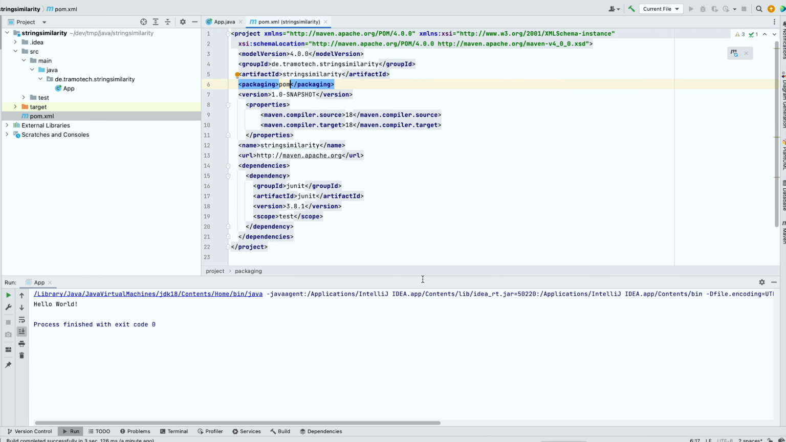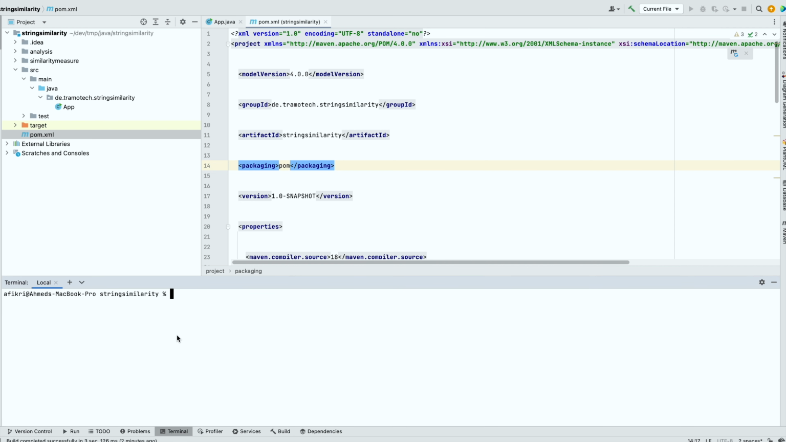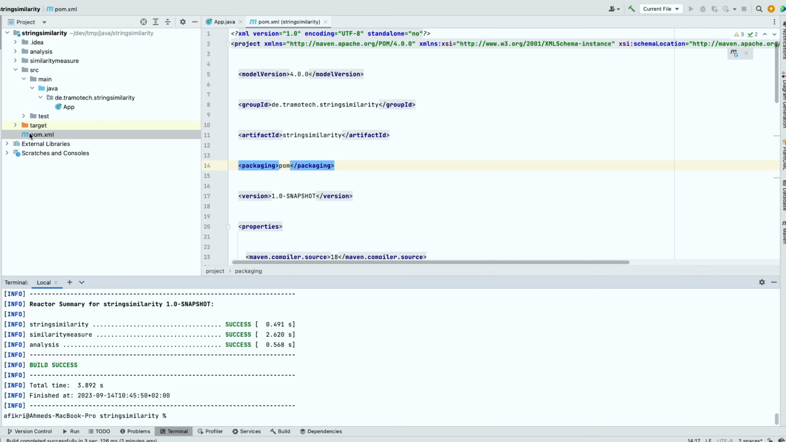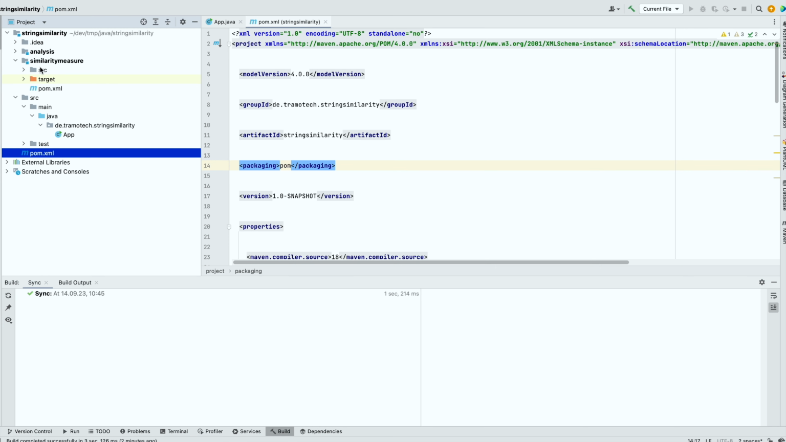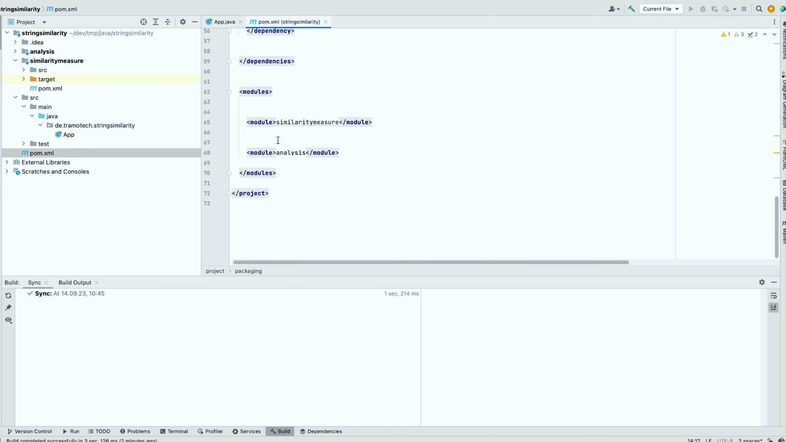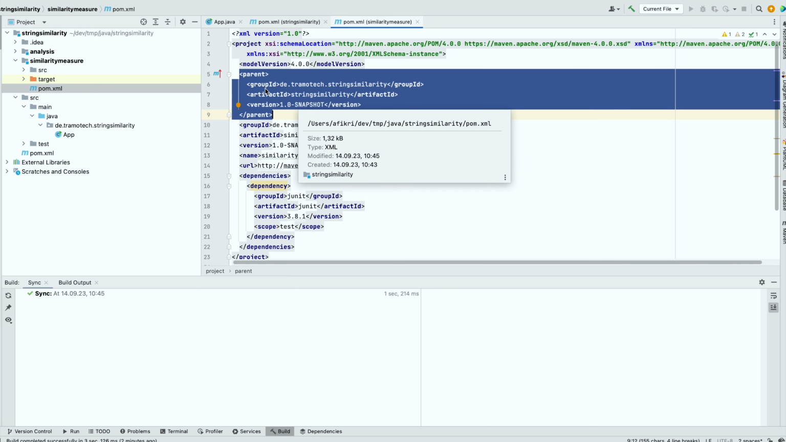In the IDE, we see that the two modules have been added. So let's install the project. Yes. And we reload. And as you see, the projects are recognized as valid Maven sub-modules. And inside our parent POM file, we see that the modules are referred to here. Also, Maven automatically defines this project as parent.